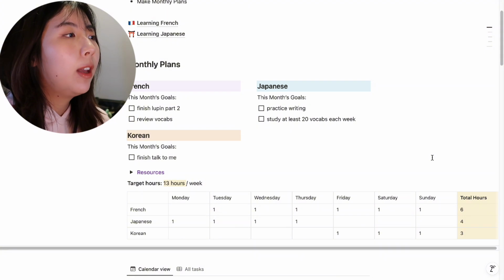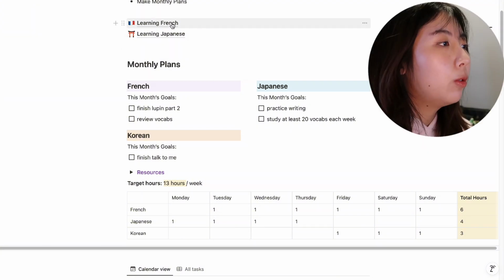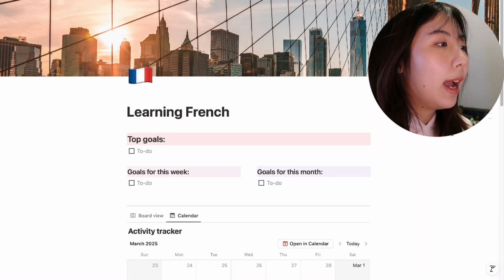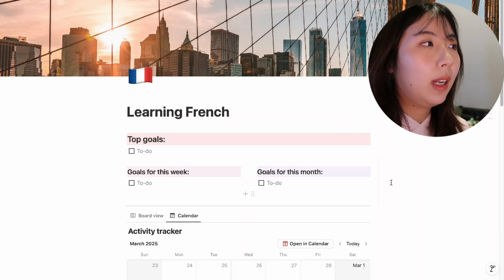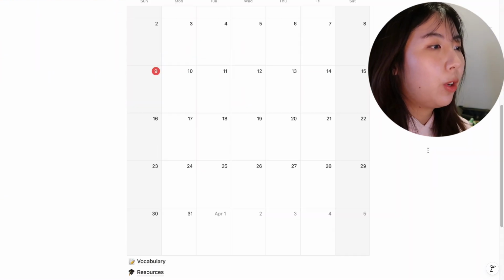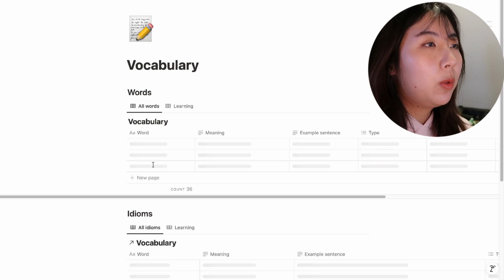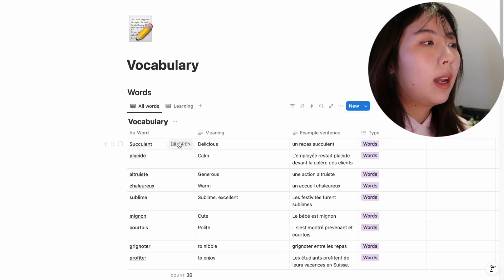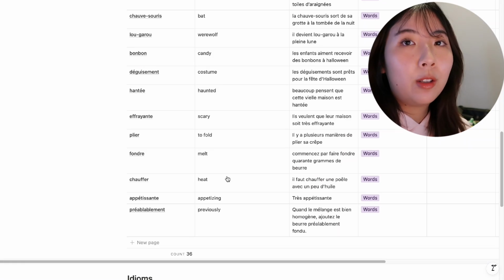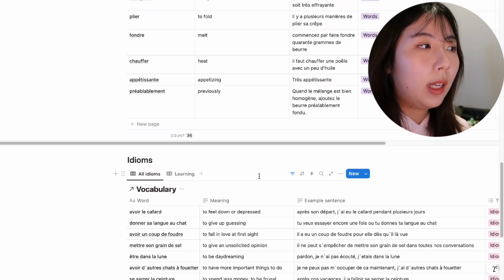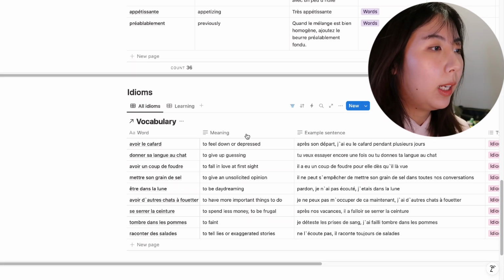I also have a specific page for French and Japanese. If we go to my French page, I actually don't use the top section anymore because I do my planning in the main page. So this is very straightforward. I just put some of the vocabularies here. Sometimes when I listen to podcasts, I don't really have time to organize all of my vocabs into Anki. I also have a section for idioms.